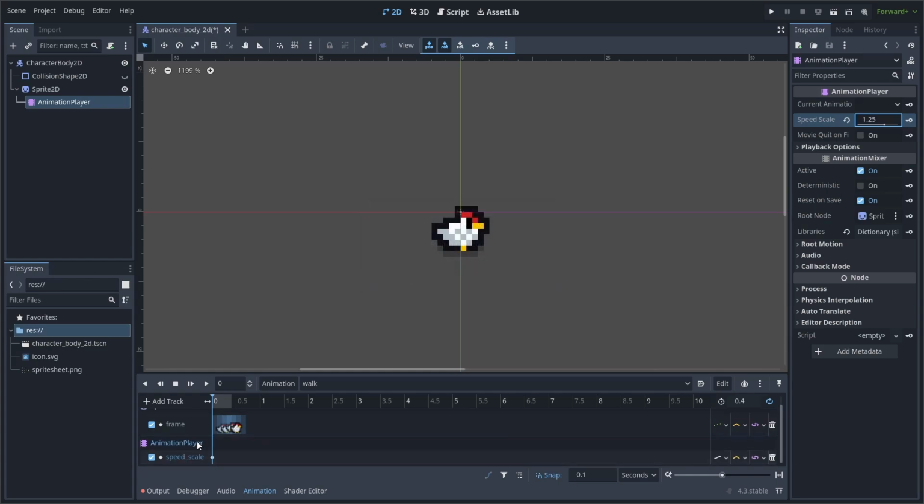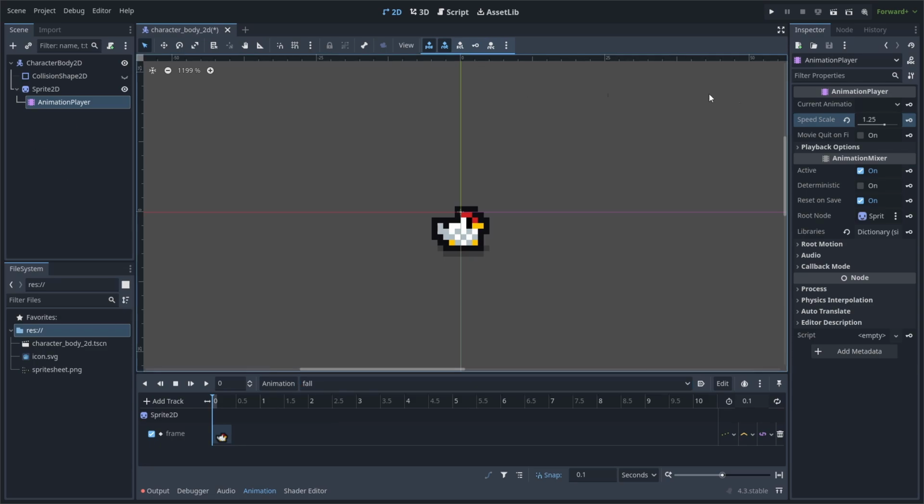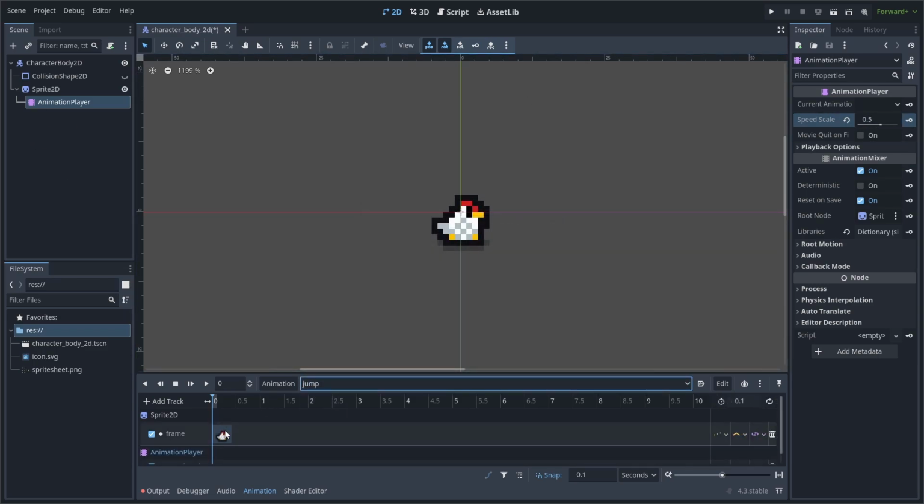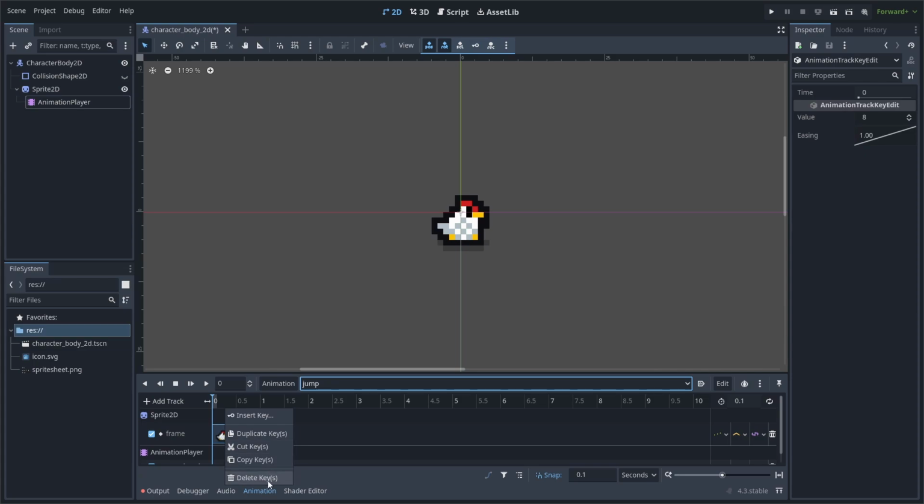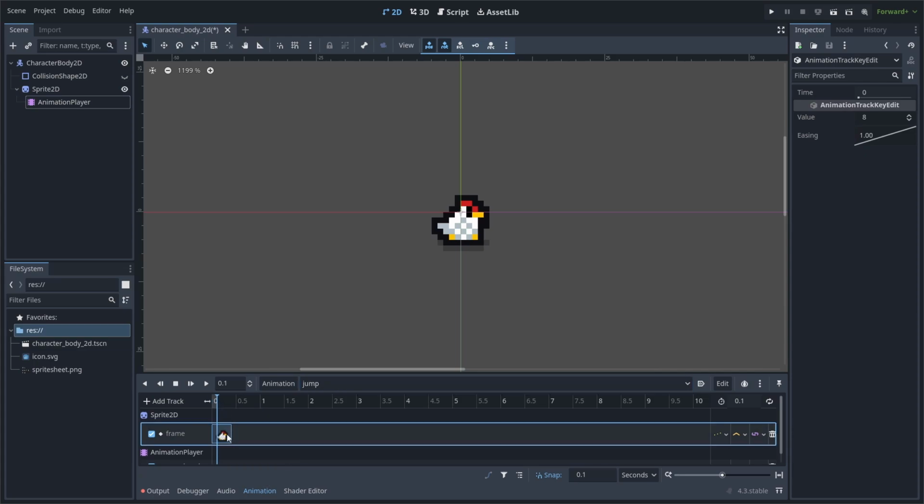Keep in mind that we need to also set the speed scale in other animations that we don't want affected. For fall and jump, I'm going to set those to 0.5, the same as my idle. Some additional information is that you can right click on a keyframe and hit delete. You can also drag the playhead, select the keyframe and hit Control or Command D to duplicate it.